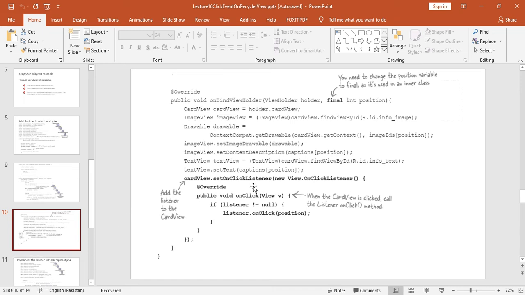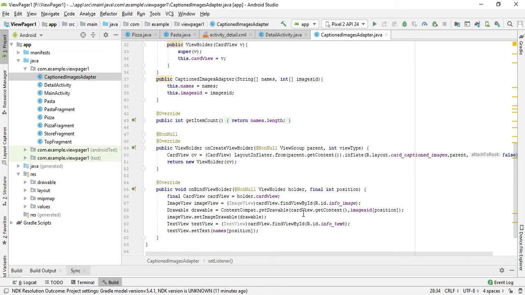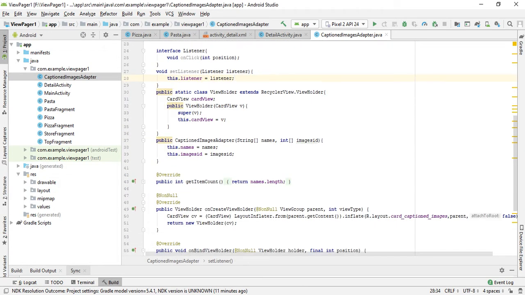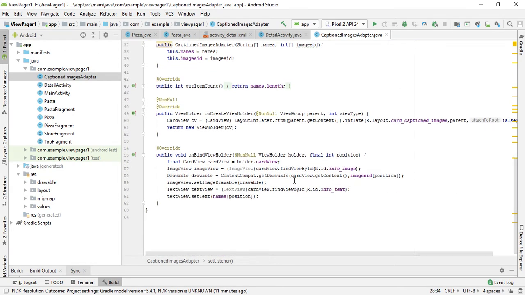Okay, but inside the adapter, we already said that the position which is clicked in the recycler view is only available with the card view. So with the help of card view, we will provide the position. I will go to, and I will write where is my card view. Okay, this is my bind view data, and this is my card view.